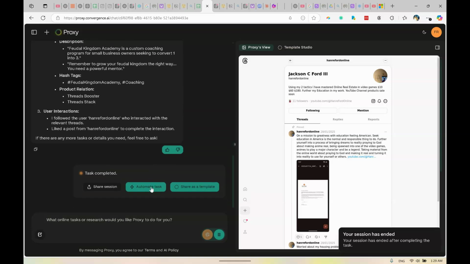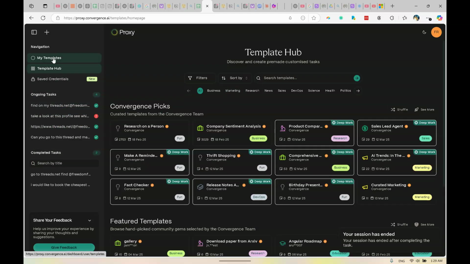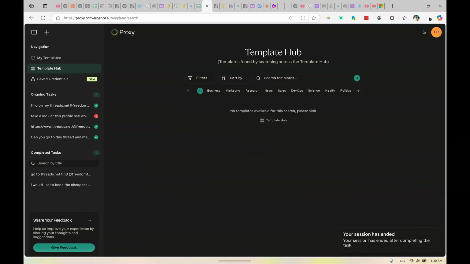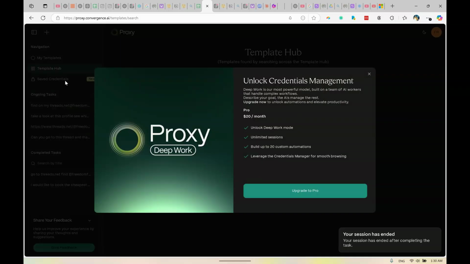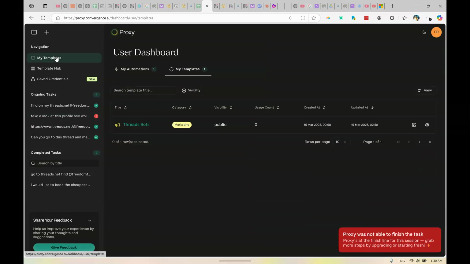But before I do that, I'm going to show it to you in the browser. If I go here to the browser templates, you can easily upload templates. What I did is I uploaded one called ThreadsBots, and you can search for that. Let's see, no templates available for this search. Save credentials. So this is the limitation you run into. You have all sorts of problems if you don't have the correct credentials. That's why they ask you for $20. But here's Threads bots.